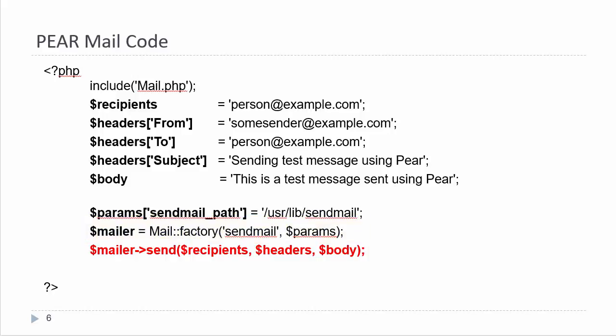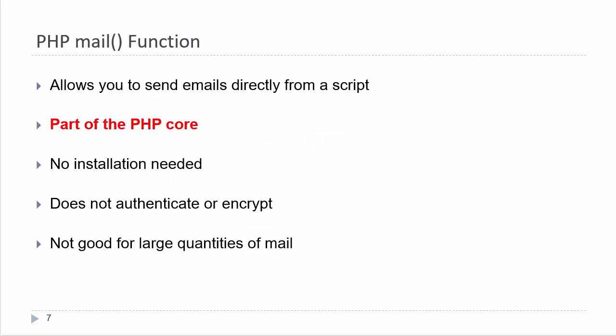Now, where the data in the body comes from, that can come from a wide variety of sources. And I have another video showing you how to send form data. So let's look at the PHP built-in mail function. Again, it allows you to send emails directly from PHP script. This is part of the PHP core installation.